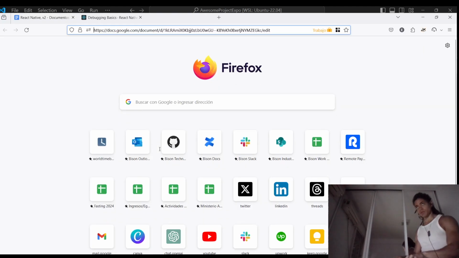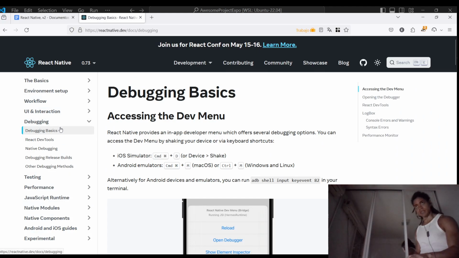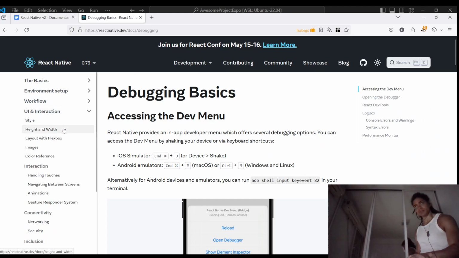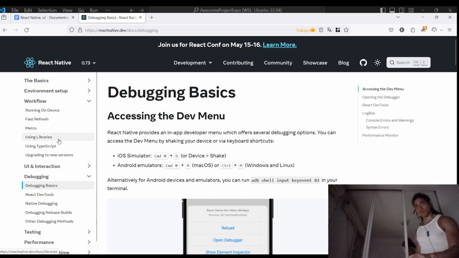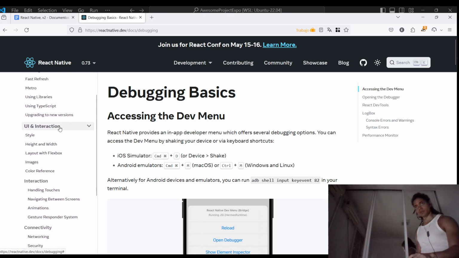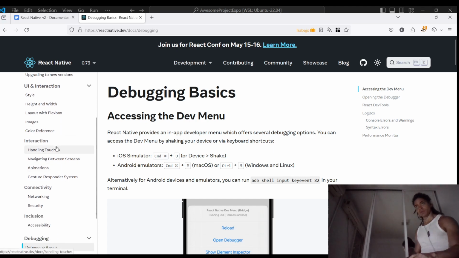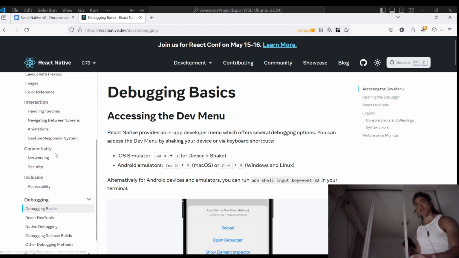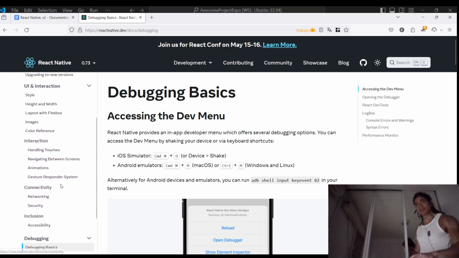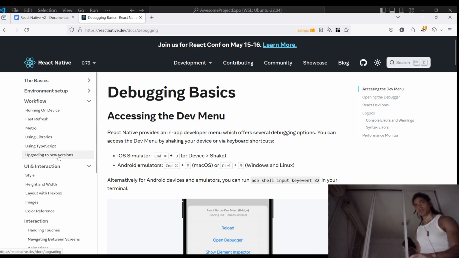Okay, so if we take a look now at this, which is UI interaction, style, height, layout, and now this is workflow using the libraries, Metro, UI interaction, style, height, image, color reference, layout with Flexbox. Oh, we can use Flexbox for layout. Interesting. Handling touches, navigating between screens, animation. Okay, this is now interactions, connectivity. That's quite interesting.